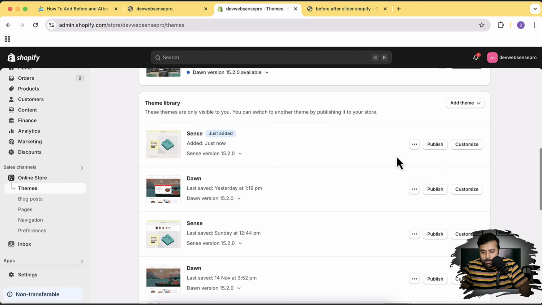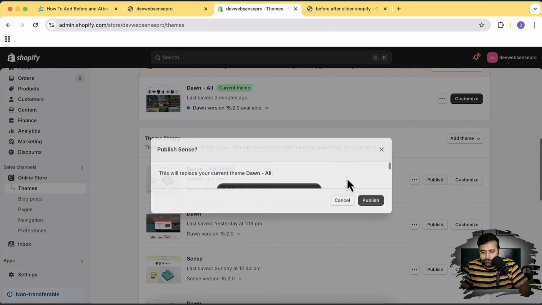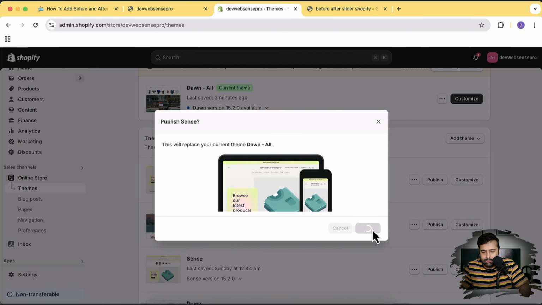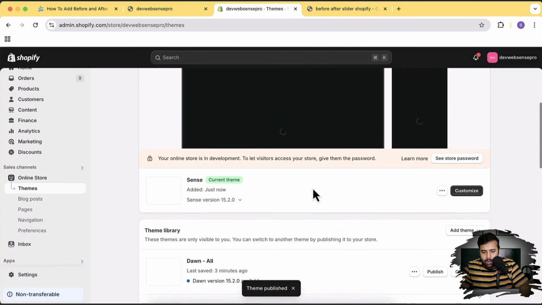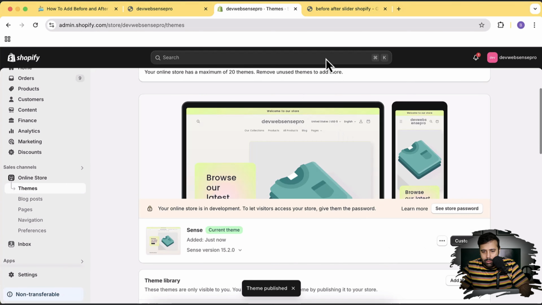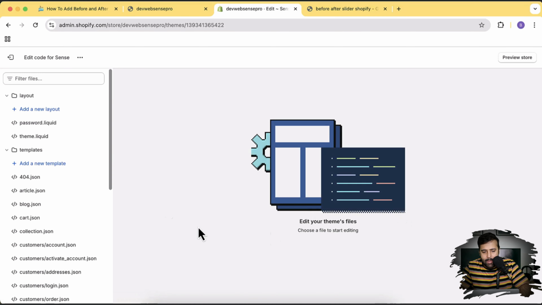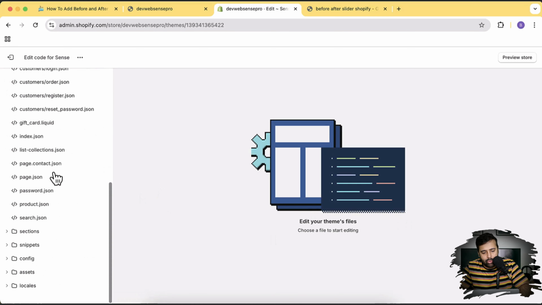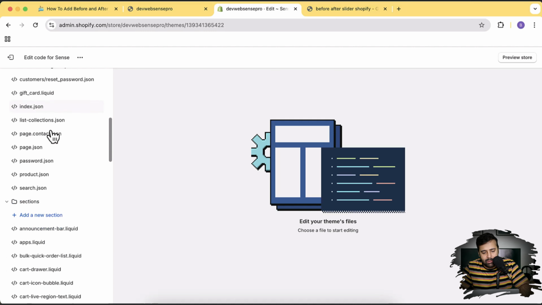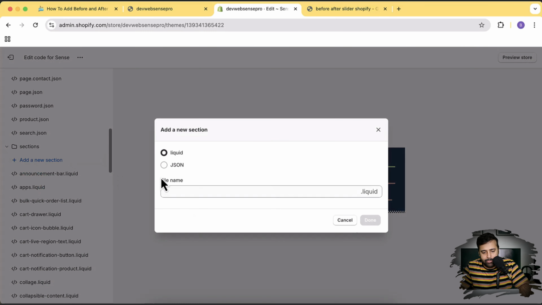Sense theme has been published. I'm going to publish that. Click on publish again. And let's add our section. Click on these three small dots and then click on edit code. Scroll down here, click on the section and then click on add a new section. Select liquid, and then add the file name as before-after.